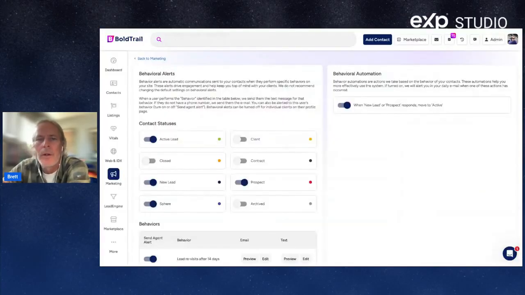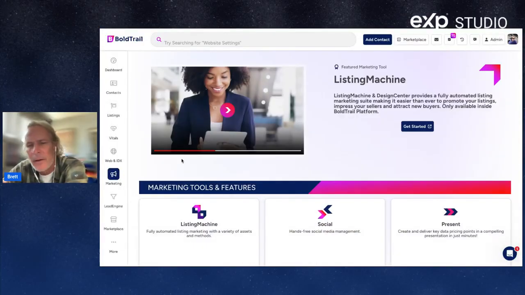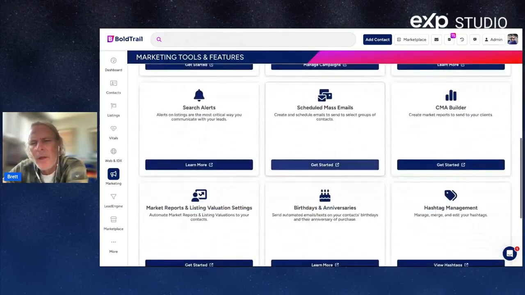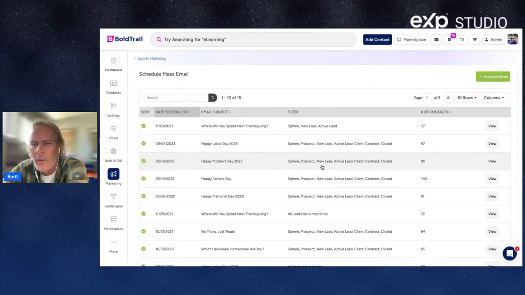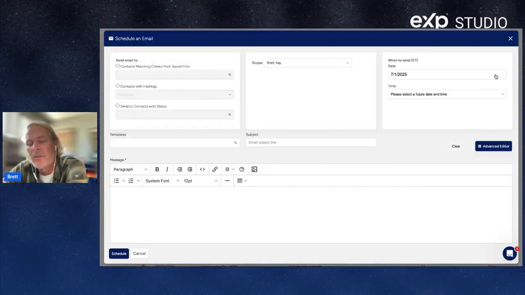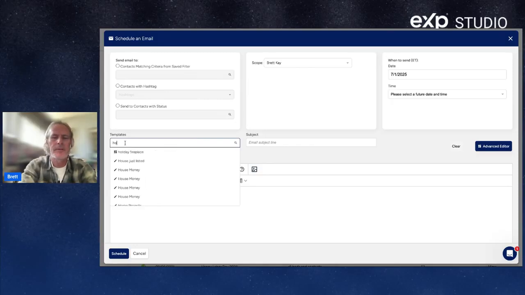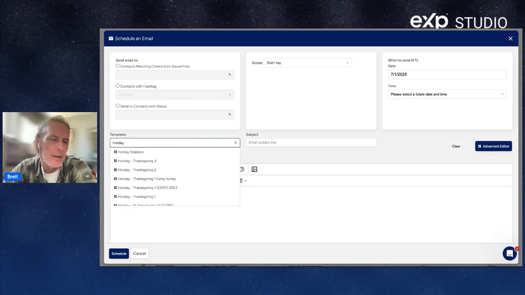Either that or use the back in marketing, that scheduled mass email tool. So with this tool, after you fill out that form, let's say you have substantially more than 250 leads and you don't have to go 250 next, 250 next, right? Then you would use this tool to email everybody at once. And I would still use that template field and I would just type in holiday. Why? Because I named it holiday. You can name it whatever you want. If I said Brett's email template, then I would type in Brett and I'd find Brett's email template.